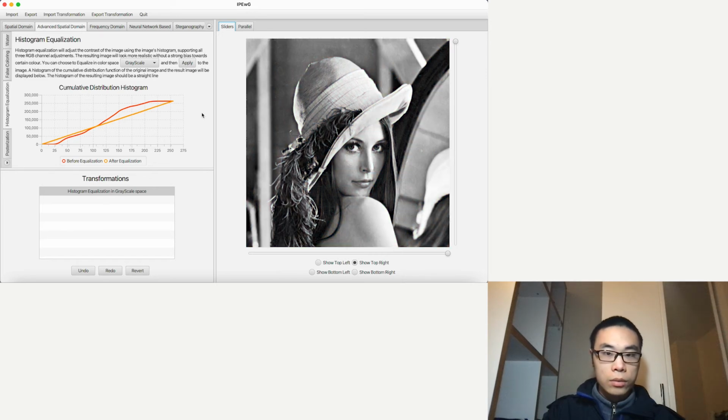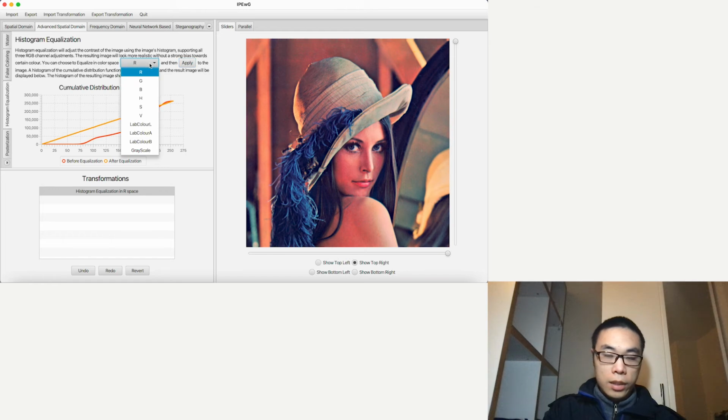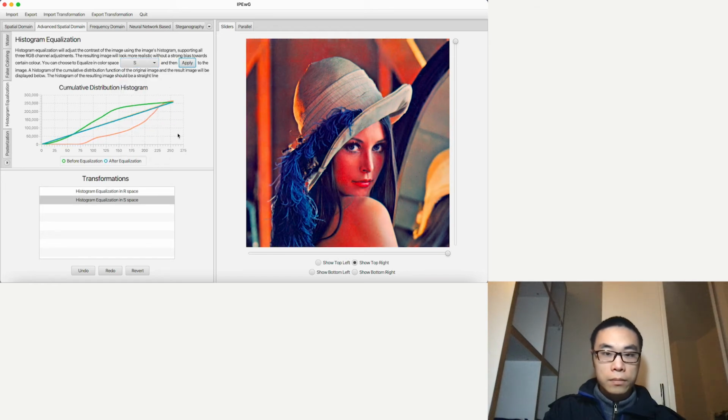This is due to pixels which used to be concentrated in the middle range of the color space being separated to take more extreme values of the color space. Also, other color spaces could be selected, and this will change the pixel distribution in the corresponding color space. For example, by equalizing in the red RGB space, the red pixel values are changed into a linear function.